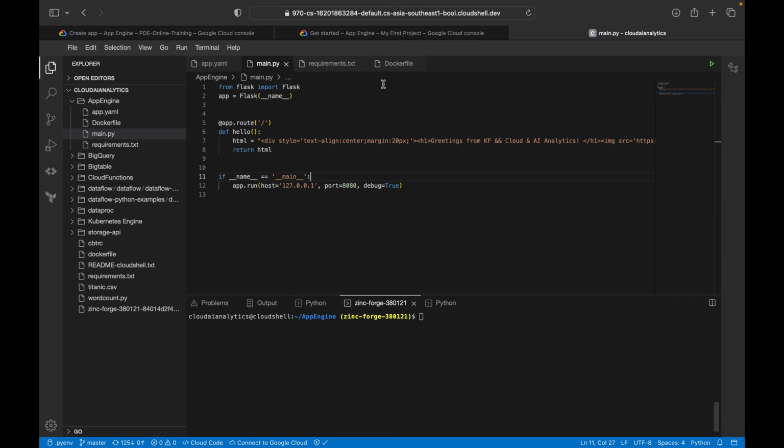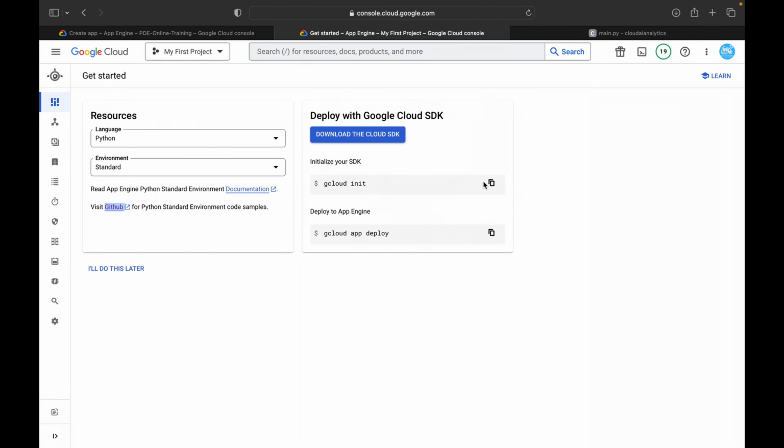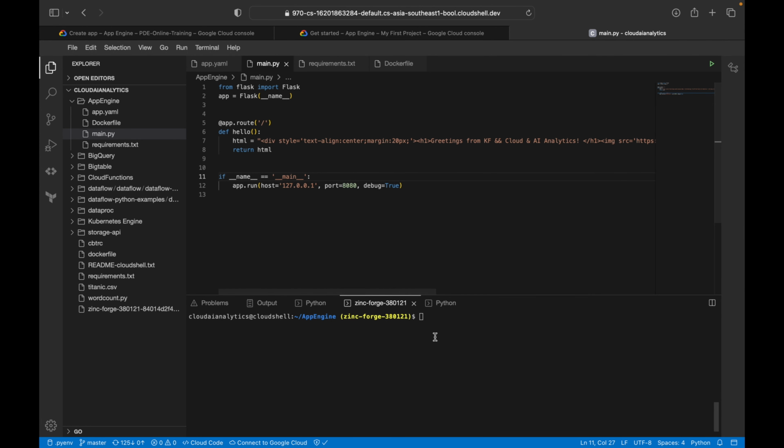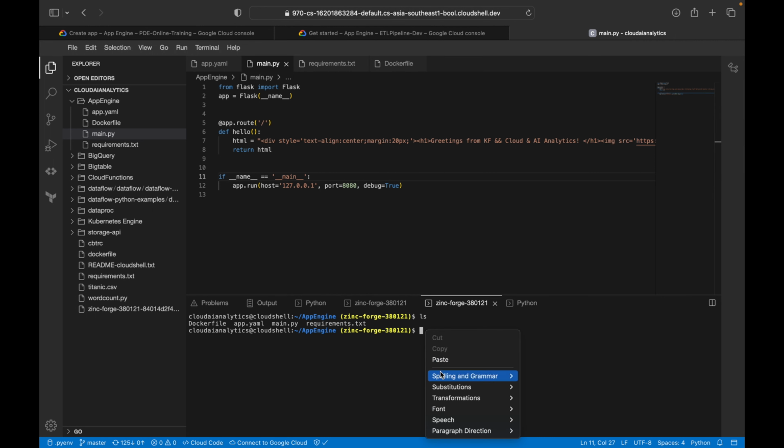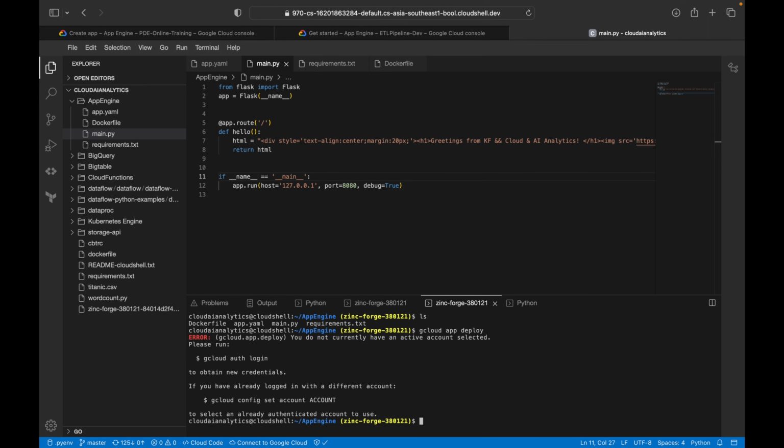Now you can initialize, authenticate your account, and finally deploy this code. I'm inside this directory App Engine, and I'm going to list all the files present inside this directory. Here you can see the Dockerfile, app.yaml, main.py, requirements.txt. Previously we copied this command; you can just take it and paste it here: gcloud app deploy. After executing this command, this will take some time.